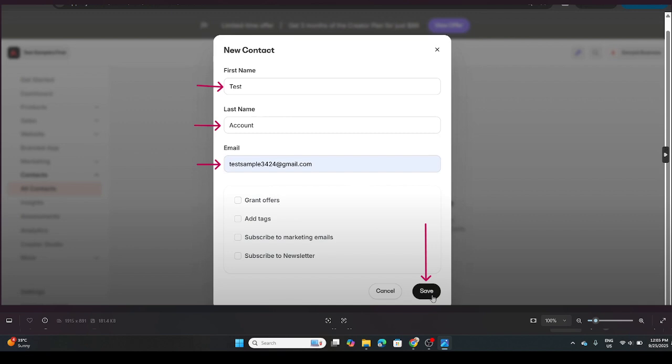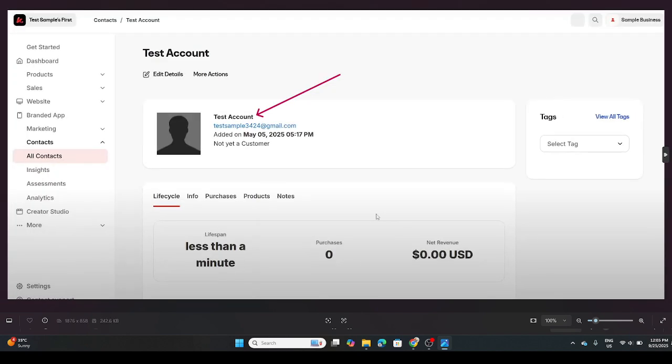Once you've entered the required information, go ahead and click on the Save button. This action will add the new student's details to your contacts list in Kajabi. It's always good practice to ensure everything is correctly saved before navigating away from this screen.